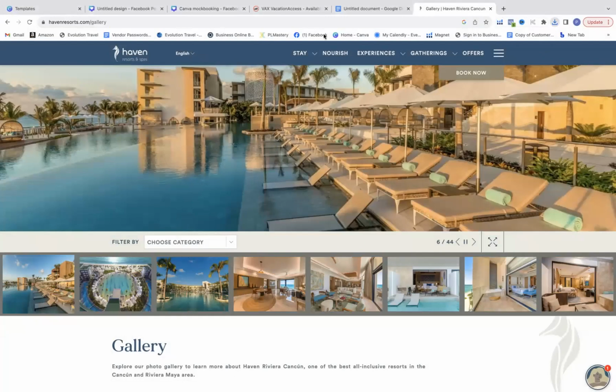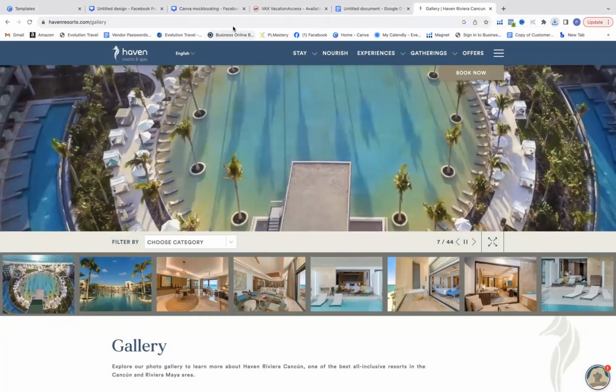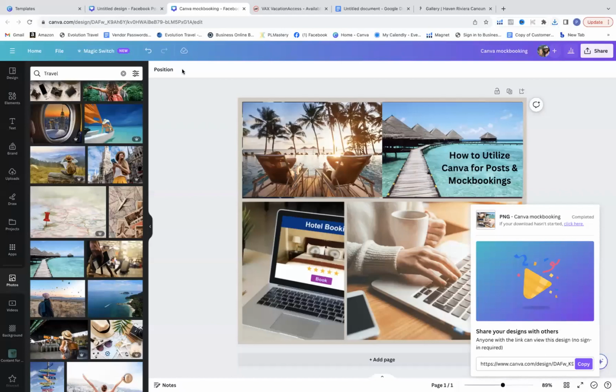Now let's compare those two photos. I don't know if they were the same thing, but let's see if they look any less clear. If they don't, no big deal. Sometimes it just seems like it does different things. But let's go back to Canva.